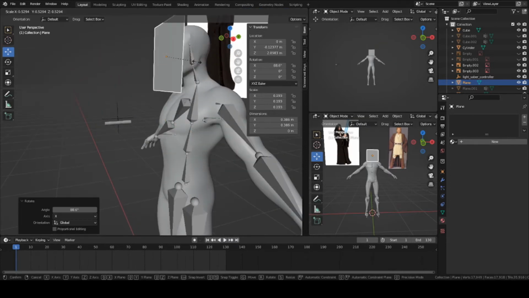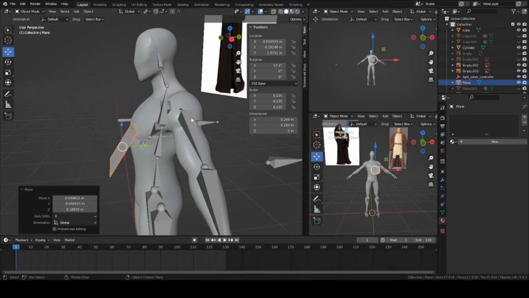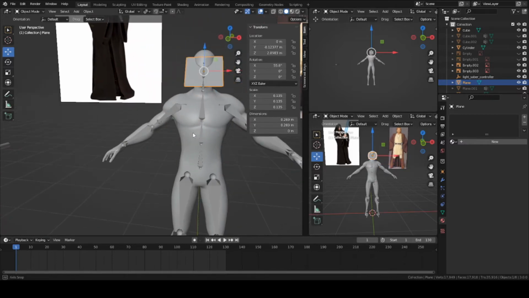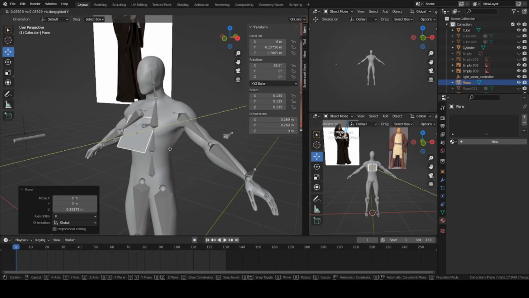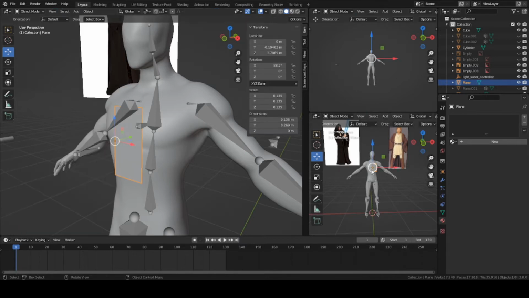So rotate it about 45 degrees right here. Could also do it right here once. Just try to make it in the center. Go into edit mode on the plane and press Control R down the middle, add an edge loop, delete one face on one side, go back into object mode, and let's add a mirror modifier.